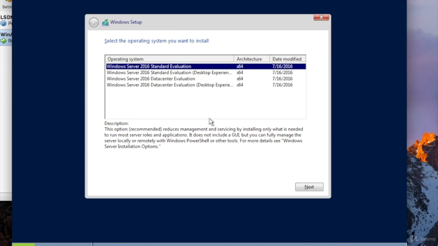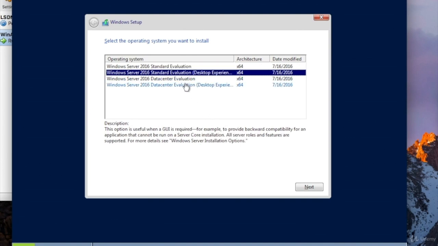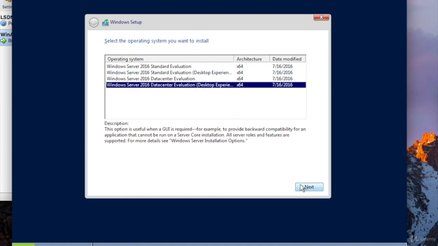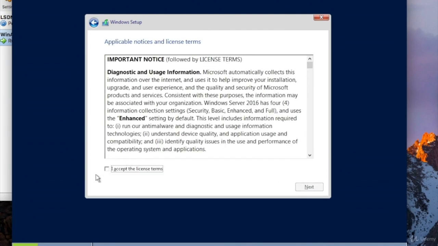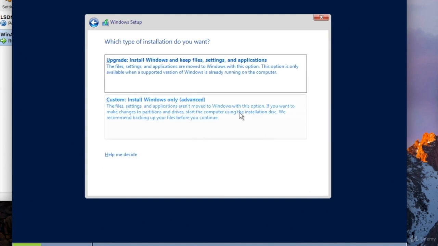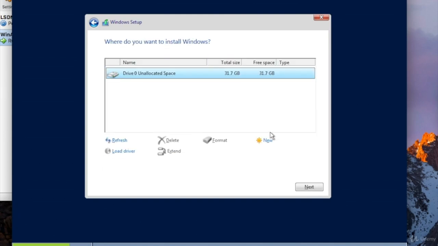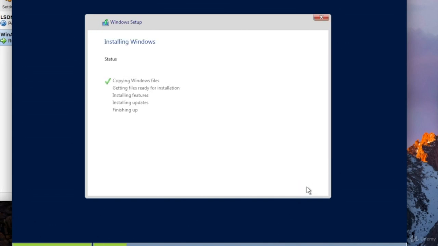Okay, so first of all, as you see, there are a lot of options. So we will be choosing the last option, that is Windows Server 2016 Data Center with desktop experience. Okay, we'll accept the license. We'll click on custom. There's just one disk, so we'll click next and the setup will begin. Now we'll zoom through this setup for the benefit of timelines.